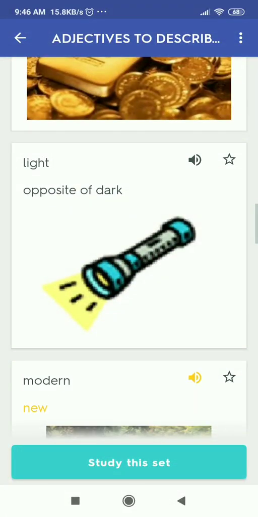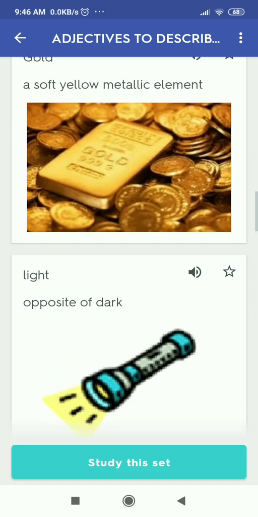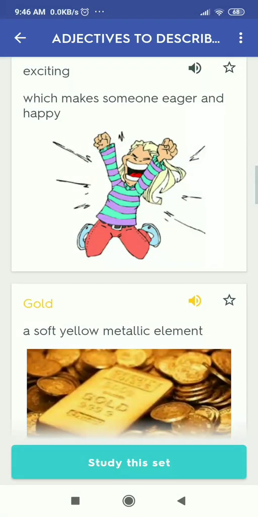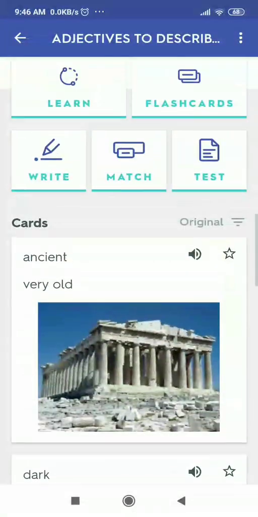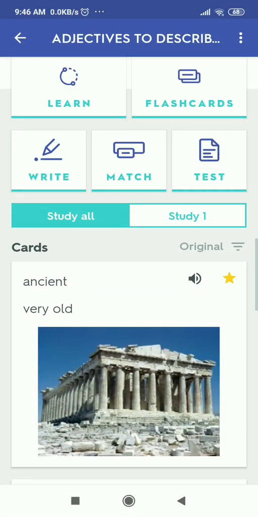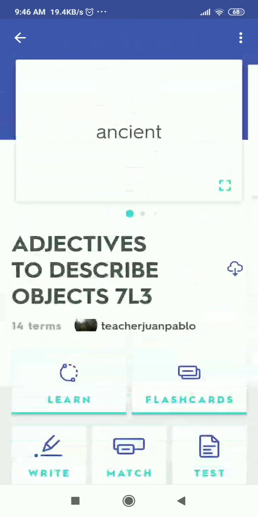You can also hear the audio of the terms. Opposite of dark. And you will see each element highlighted in yellow. It tells you that the audio is talking about that. You can star them. Those stars mean favorites, concepts that you think are favorites. And those are going to be the elements.